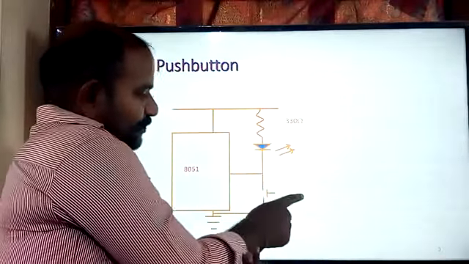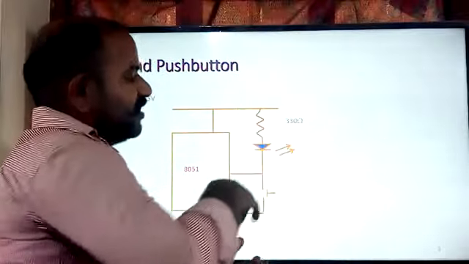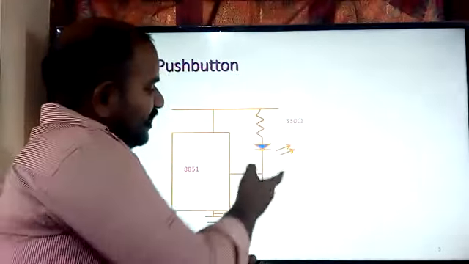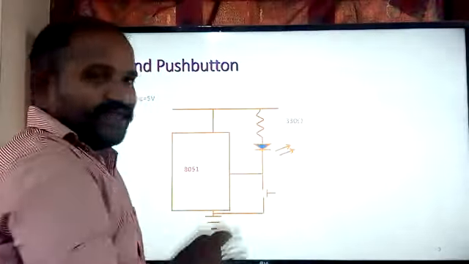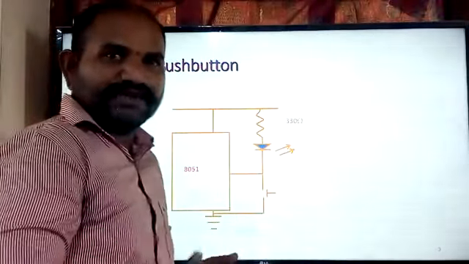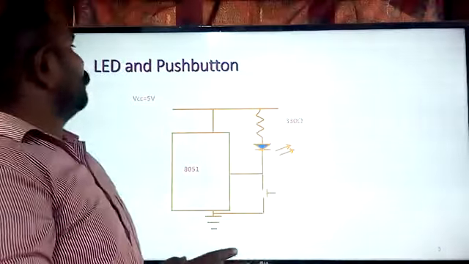Whenever you release the push button, the LED is going to be turned off, indicating that the push button is open. The same information is transferred to the 8051 in terms of binary 0 and binary 1. So this is all about what?